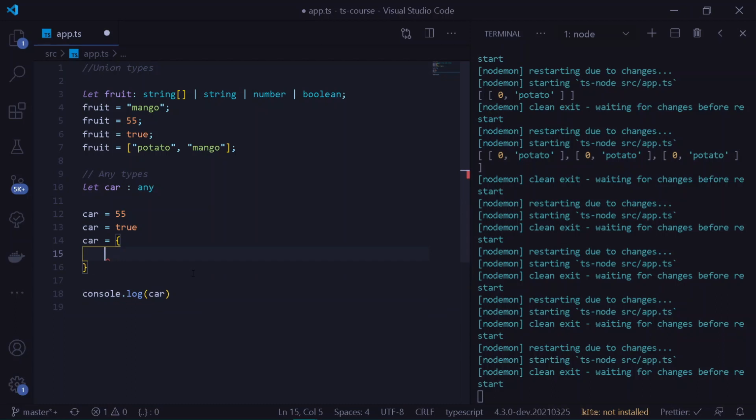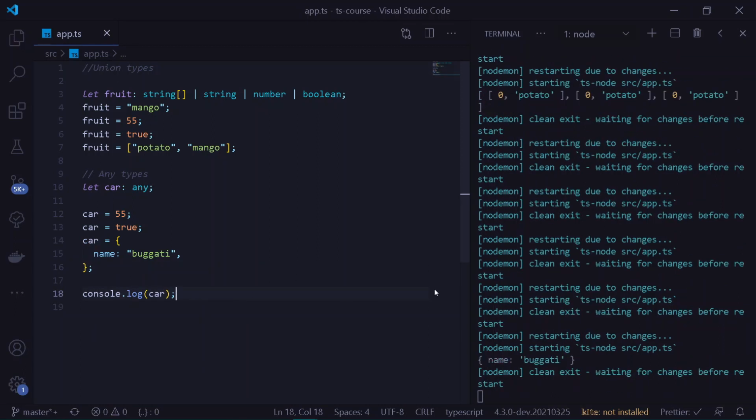After having the following thing, if I say console.log my car, and if I go up and say name should be equal to a Bugatti. After pressing save, can you comment out which of the following commands I will be receiving, whether I will be receiving a car to be 55 or true or an object of name? Let's try it out. After pressing save, you can see we are getting the output to be a name of Bugatti.